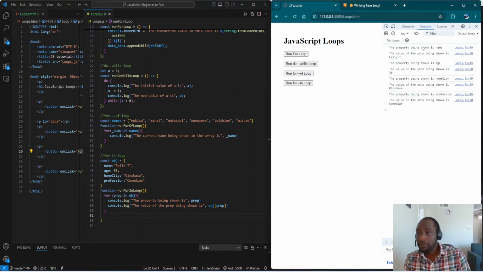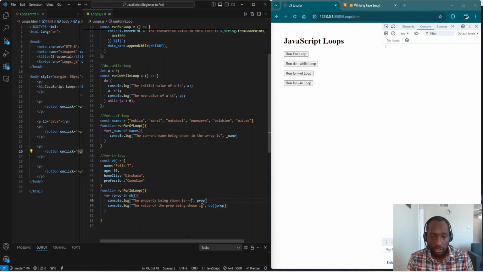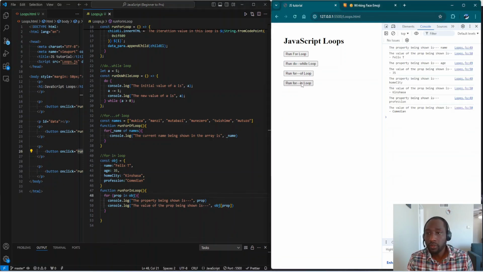Exactly. So here we see the property being shown is the name. The name is right here. And then the value of the prop being shown is Felix T. Just to make it maybe easier to differentiate, just add those 3 small dashes. Yeah, the property being shown is name. The value of the name here is Felix T. The property being shown is age. The value of the prop 35, home city, and then here the value is Kinshasa.